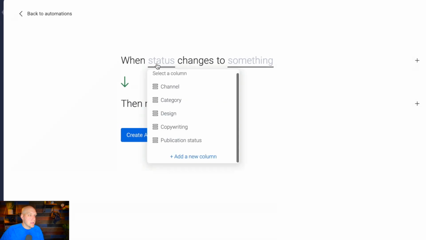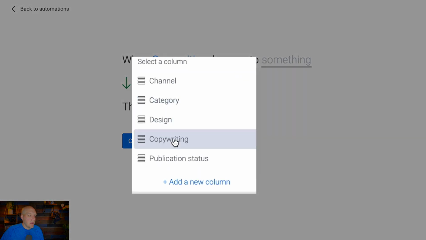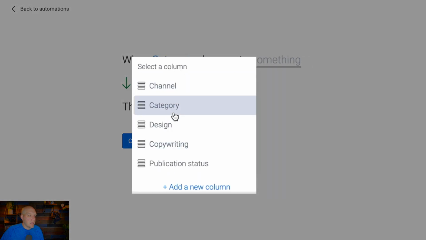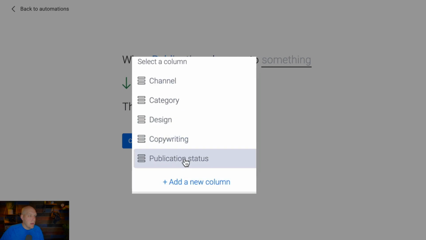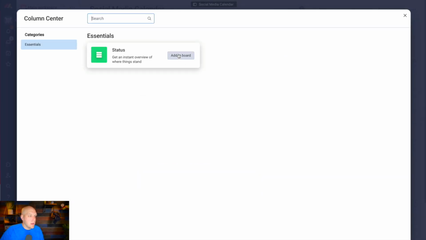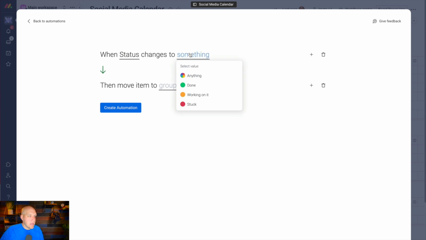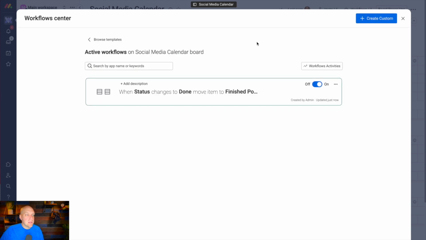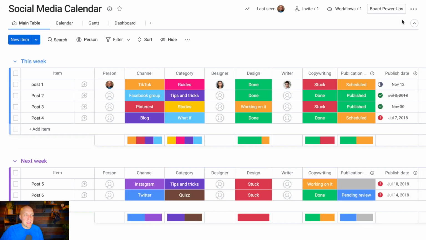So what I want to do is click status, and then I'm going to find select a column. It was already on there, but let's see here. Add a new column, add to board. All right. So when status is changed to done, then move to group, and then you can see finish project, create automation. So this is really important learning right here, is that when you create an automation, it doesn't go and change things that happened in the past. It just changes things going forward.